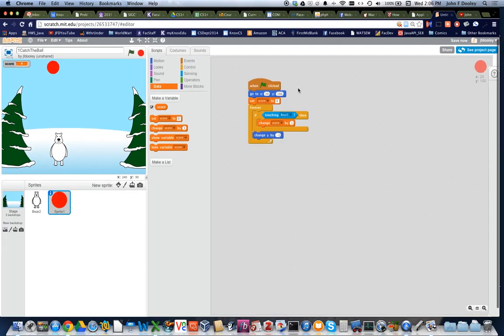So what's going to happen here now is, at the beginning, I'm putting the ball in the right place. I then reset the score to 0, and then I go into this loop. As long as the loop is executing, it'll ask if we're touching the bear. If we are touching the bear, we increment the score by 1. And regardless of whether we're touching the bear or not, we will move the ball. So let's see if that works.